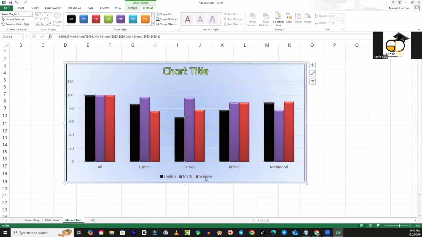The math is purple, the science is red. I click purple and click on green. Math becomes green. And the science, I make it blue. The science becomes blue.